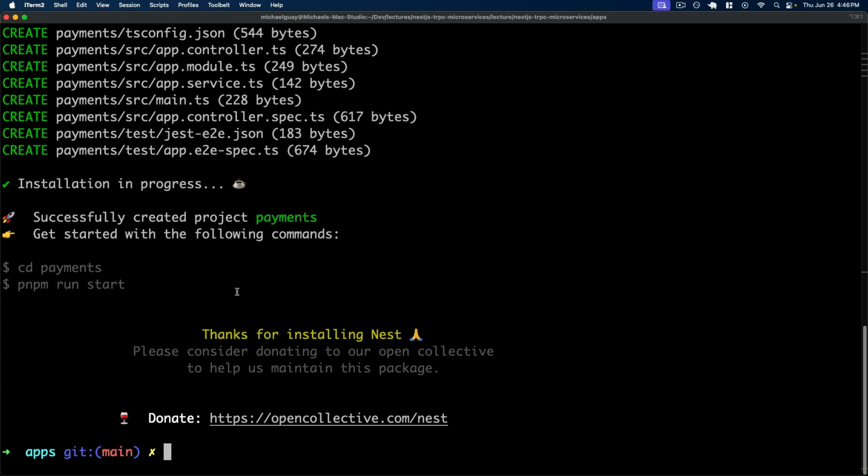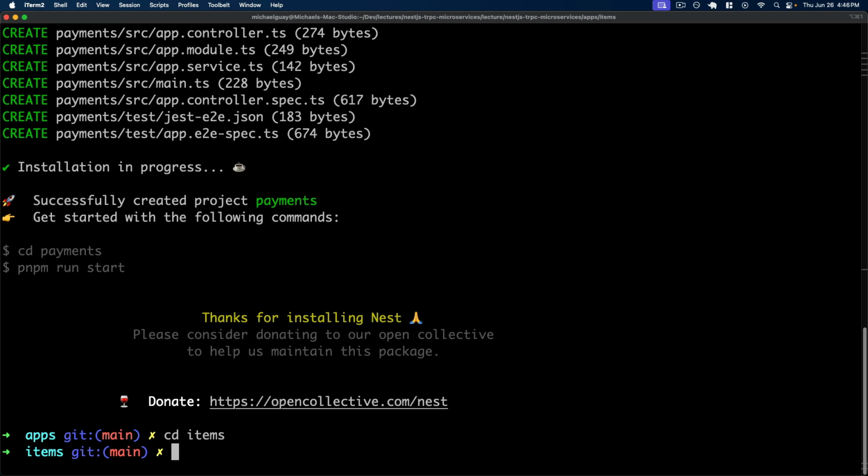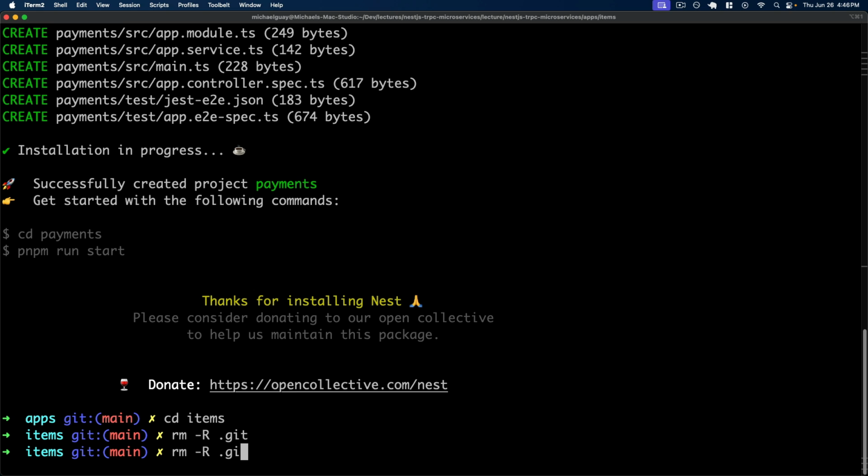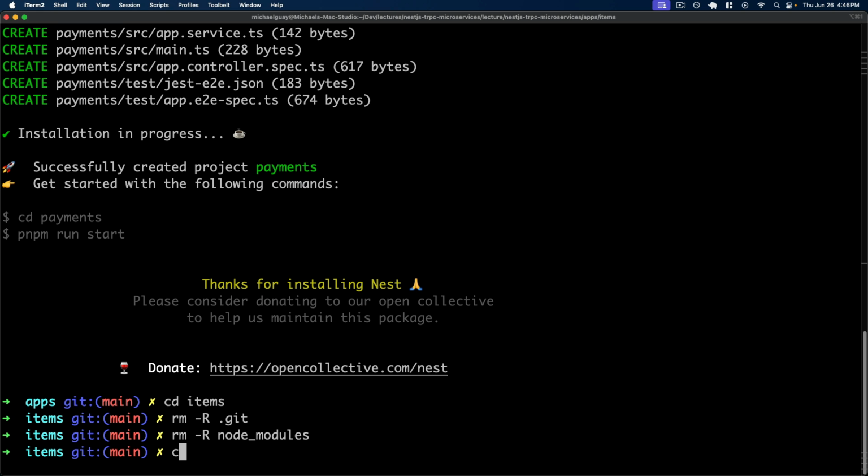So now we have these 2 Nest.js applications. Make sure we cd into each one. So start off with items and make sure we remove recursively the git folder inside of here, as well as the generated node modules.